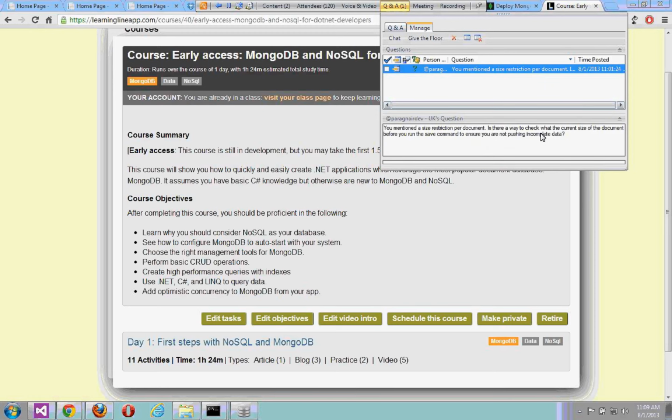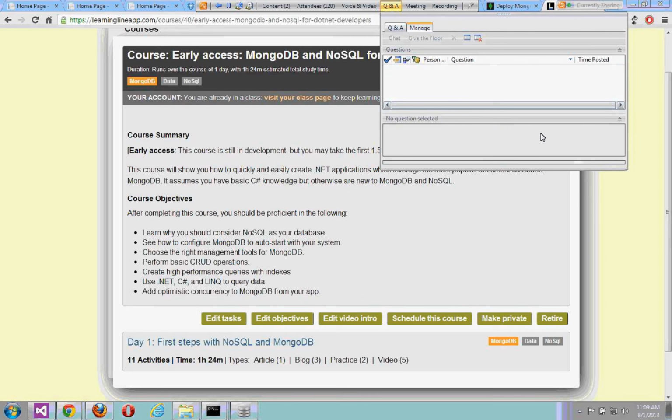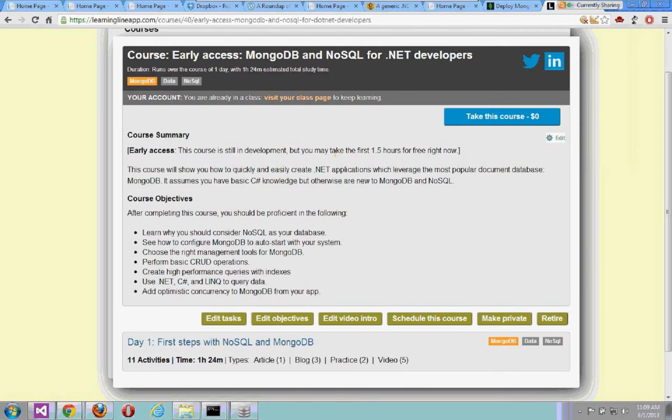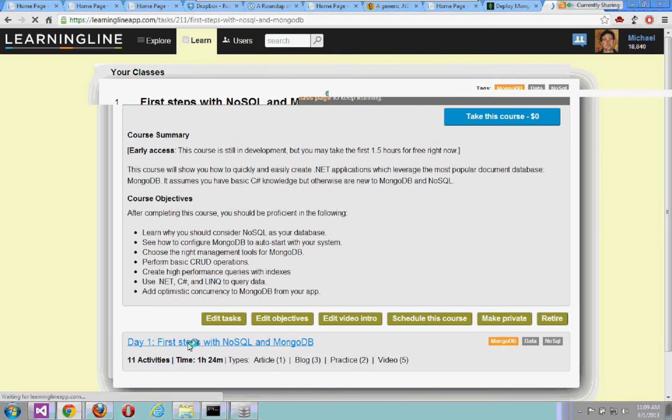You mentioned a size restriction per document. Is there a way to check the current size of a document? I don't know, actually, but it's going to crash. I don't think it's going to save partial data. It'll say this is too big or something like that. So that's for sure.